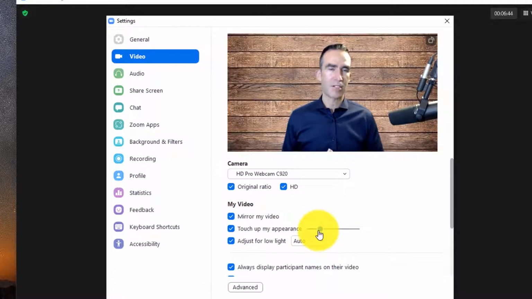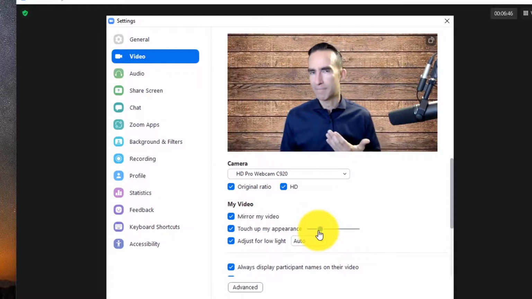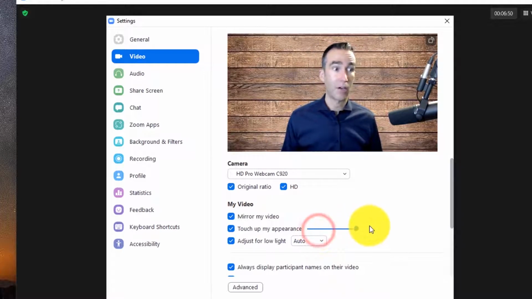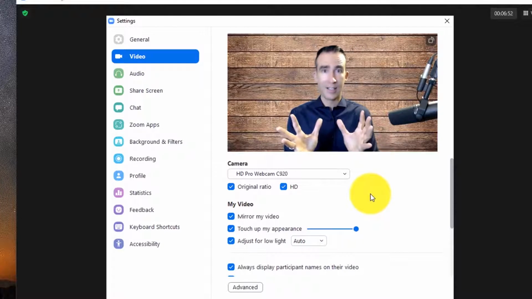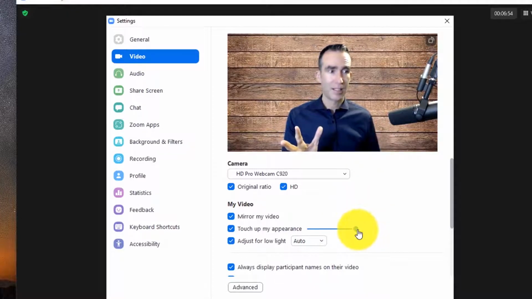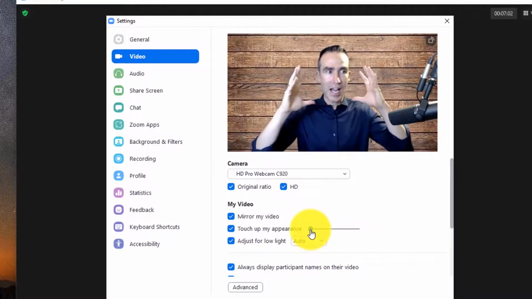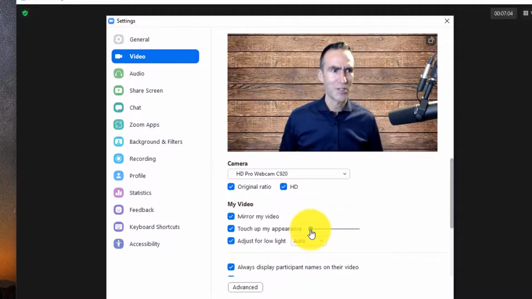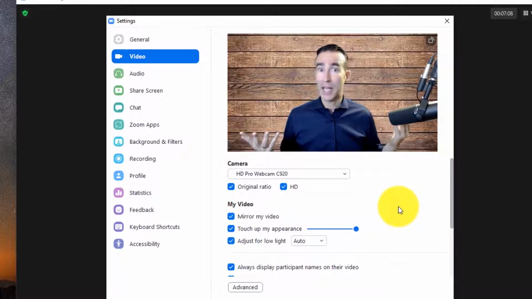This touch up my appearance filter, people are so used to Zoom these days that I would be careful to dial this thing all the way up. Now you see what happened to my skin? Let me show you the difference again. No filter, high filter, no filter. See how you can see a lot more of my gray hair, you can see a little more of my wrinkles, but if I go all the way here, I kind of look like a baby, right?